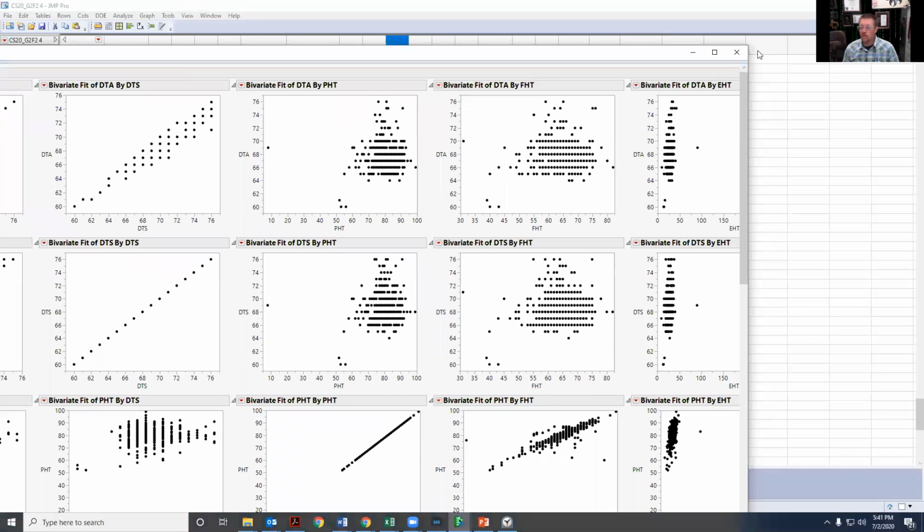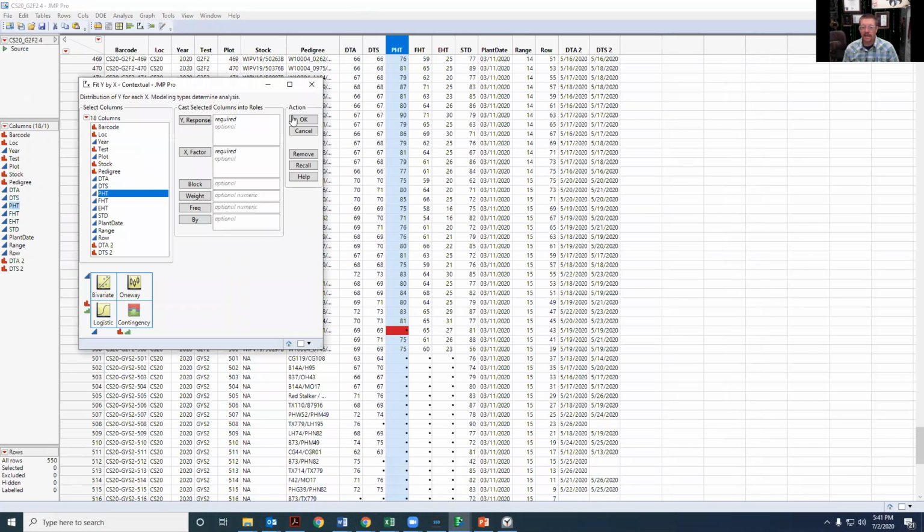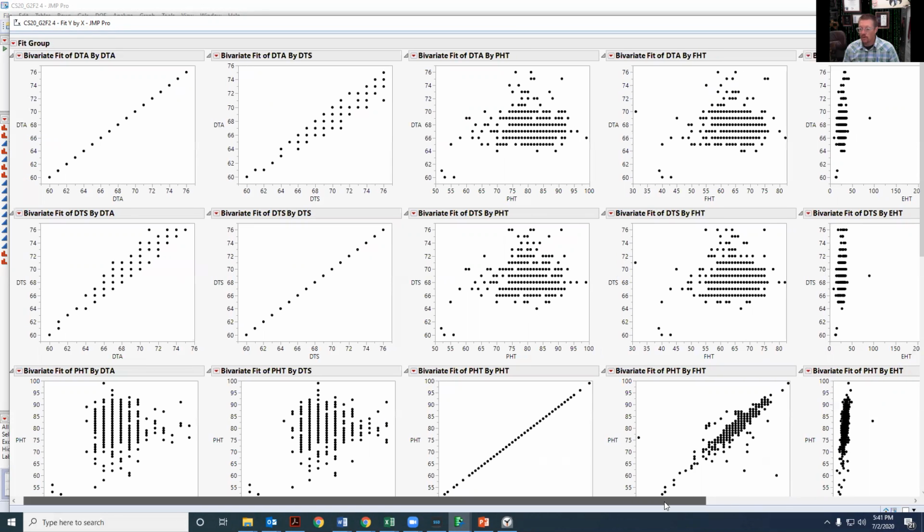So if you really actually want to get rid of it and replot your graph, you're going to have to go back and reanalyze this. Select all these again and put them in my Y and my X, and we'll plot them. Like I said, for the purposes of video, we probably should have gone individual by individual.